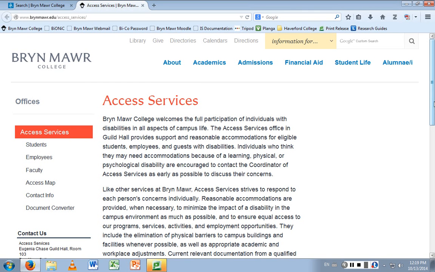So the guiding question that the Department of Justice and OCR always come back to is: do students with disabilities have the opportunity to acquire the same information, engage in the same interactions, and enjoy the same services as students without disabilities? Having said all that, how are we doing at Bryn Mawr? Well, in some ways, we're doing very well. And in other ways, it's a little bit more problematic.